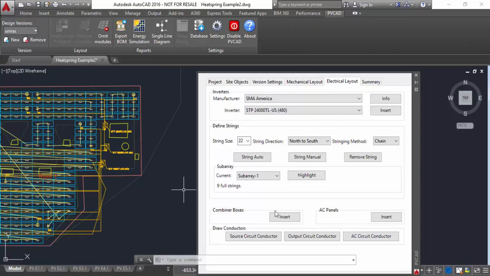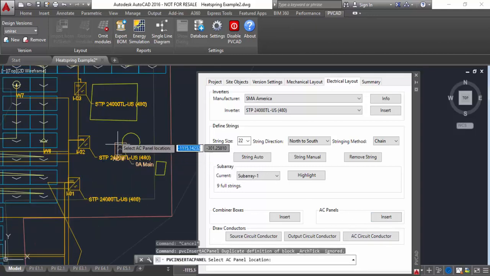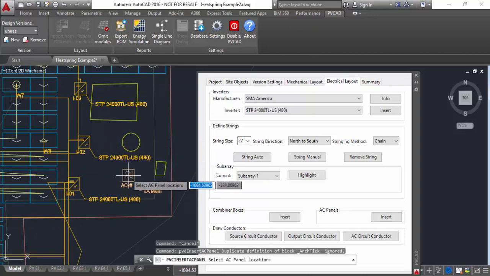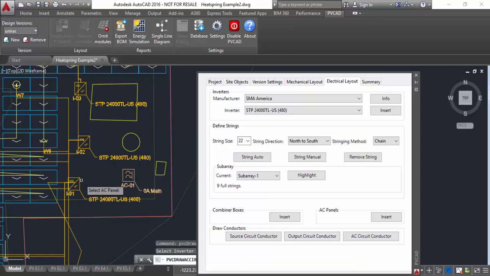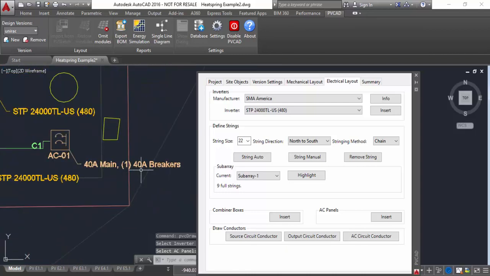You can use a combiner box, but most people don't use combiner boxes anymore, so I won't bother showing that. But here's the AC panel 1. And then I'll go AC circuit conductor, and I'll just click the inverter and connect it to the AC panel. And now it knows that this is a 40 amp panel with a 40 amp breaker.